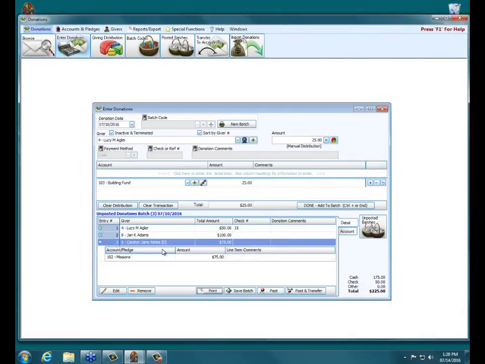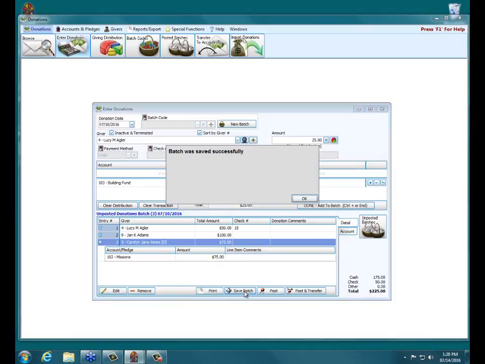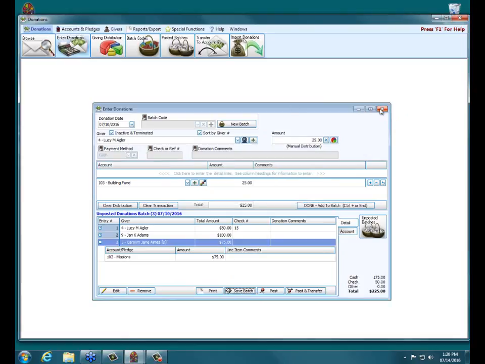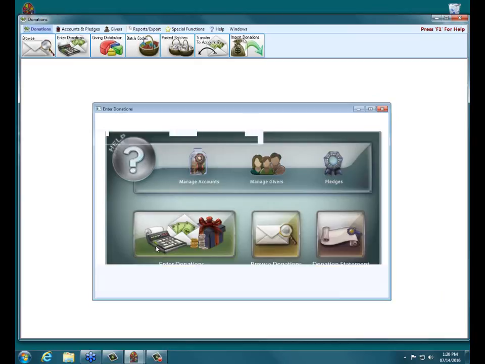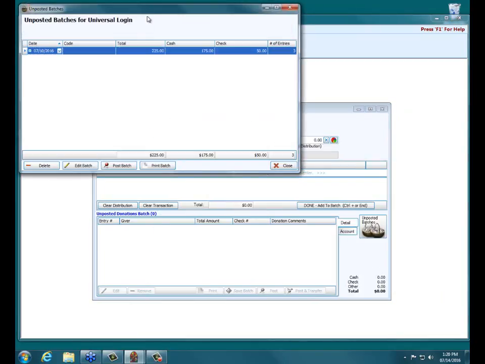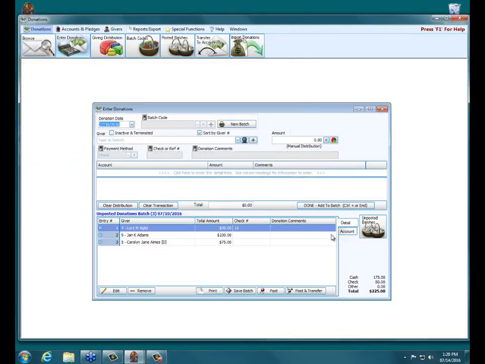All right, so say you're working on the batch, you get interrupted, you have to run an errand, church offices are busy, so you need to step out and come back to your batch later. You can do that by hitting the Save Batch button down at the bottom. It's going to save the batch for you. So if we close out and go back into Enter Donations, it's going to pull up a screen of my unposted batches. So I can click to highlight it and hit Edit Batch, and it'll plug it back into my Enter Donation screen, where then I can continue working on my batch.